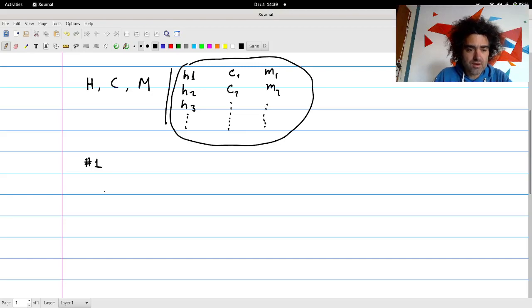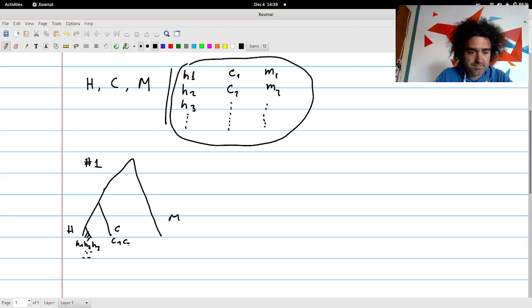All human proteins are clustered together. So in the phylogeny, human here, chimp here, and mouse will be far away, of course, then all aquaporine proteins will be clustered here. So H1, H2, H3, and so on will be here, and the same with chimp, and the same with mouse.